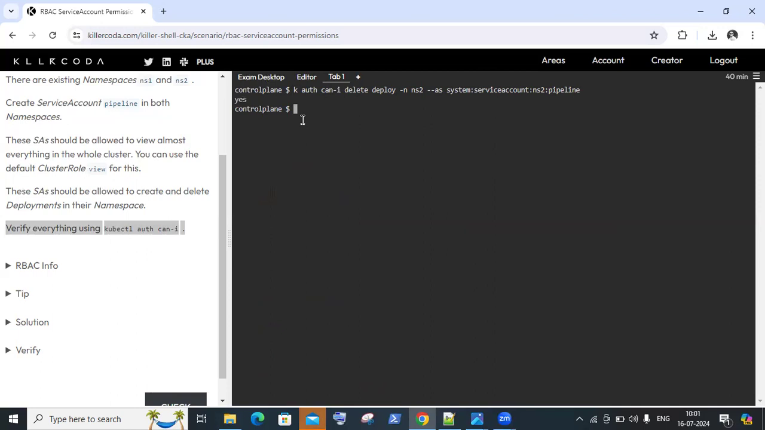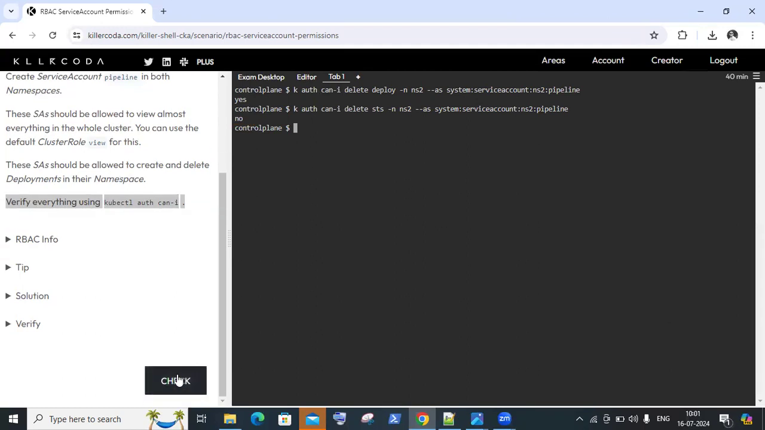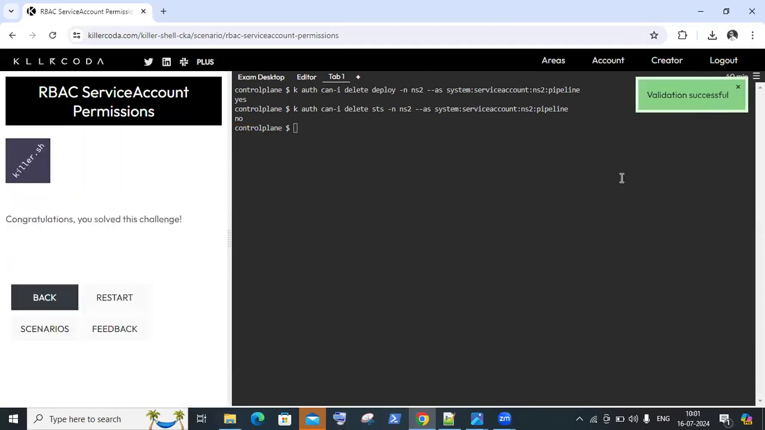So this is how, if something goes wrong in the exam, you can do backtracking and then you can debug, right? So we'll try to delete an STS. It should give no, because we're not allowed to do it. We are only allowed to create and delete deployments. So yeah, it's saying no, right? So let's validate. If you see, the validation is successful.